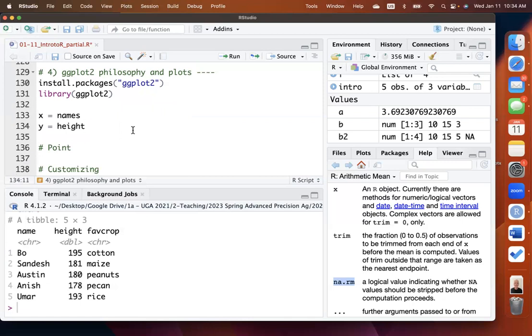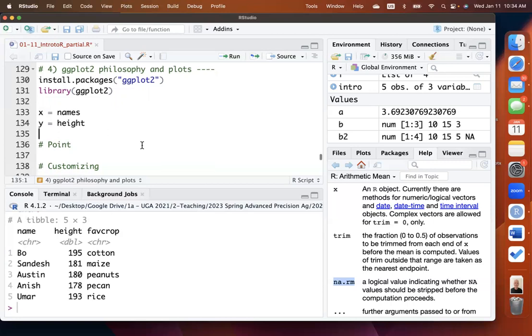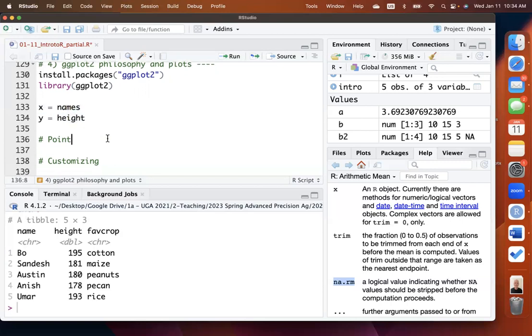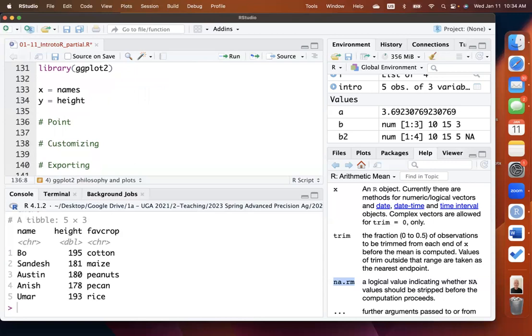This part of the exercise is good if I have a blackboard, which online I don't really have much of. But okay, just try to think in your head: if we had a plot where we have names on X and height on Y, right? So let's try to make that plot.